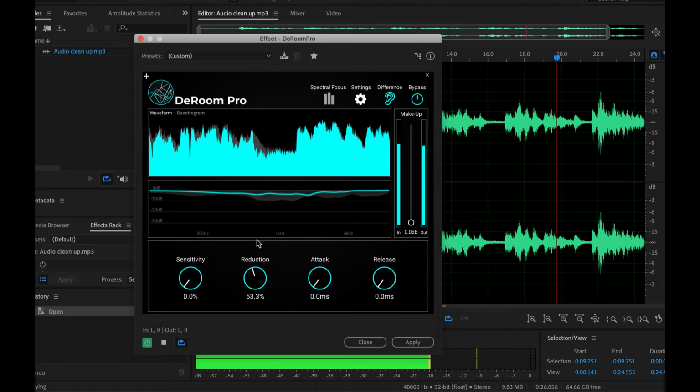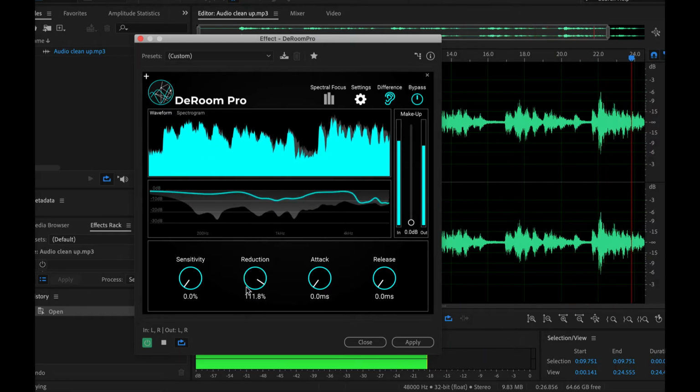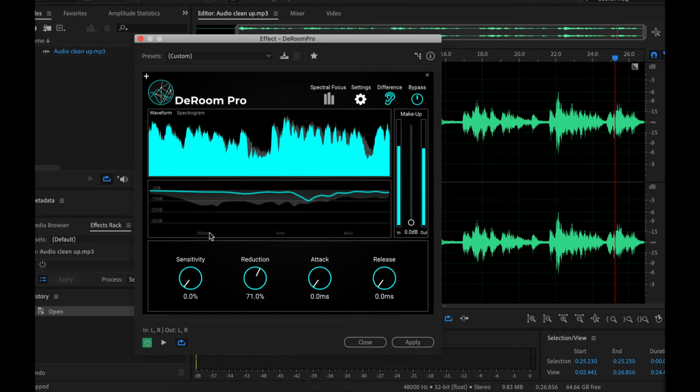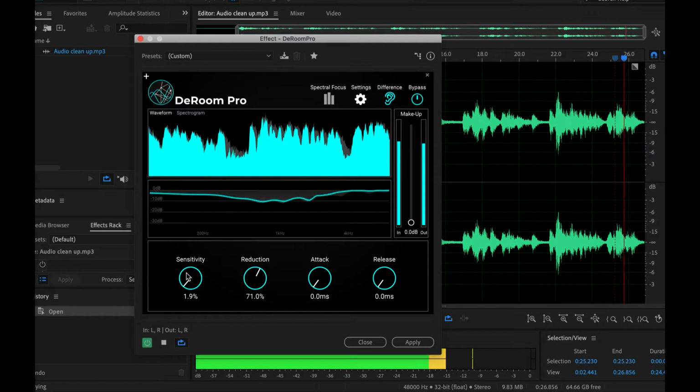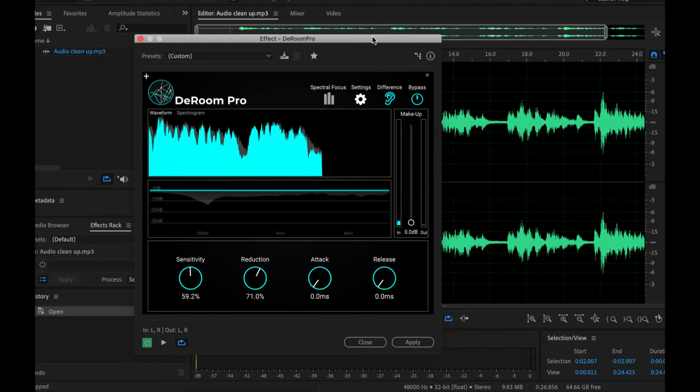So I'm slowly turning up the reduction. You can hear it starting to affect it. I can adjust the sensitivity, indicating how much of this effect will apply. Essentially it's a threshold level. If you're working with compression, it's similar to that. So as I turn up the sensitivity, it's detecting more reverb. So I'll start this over again.